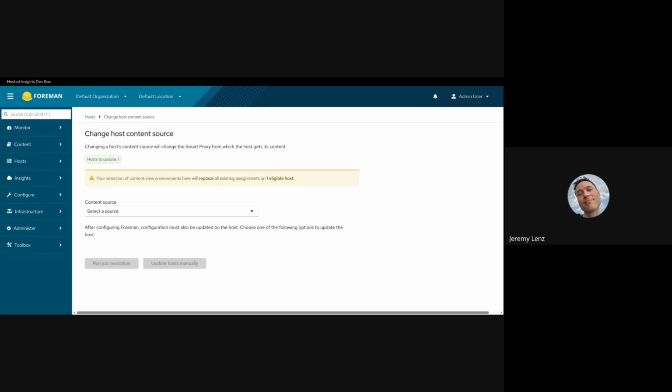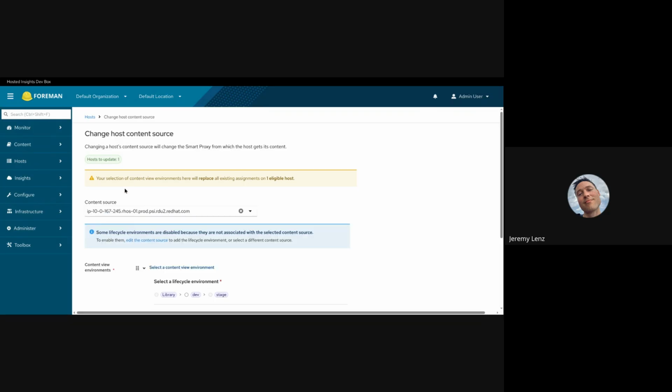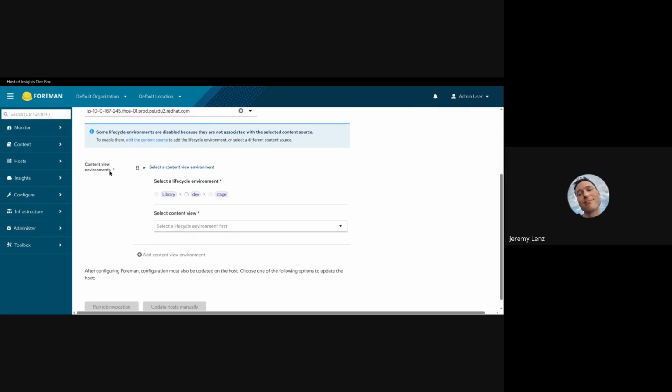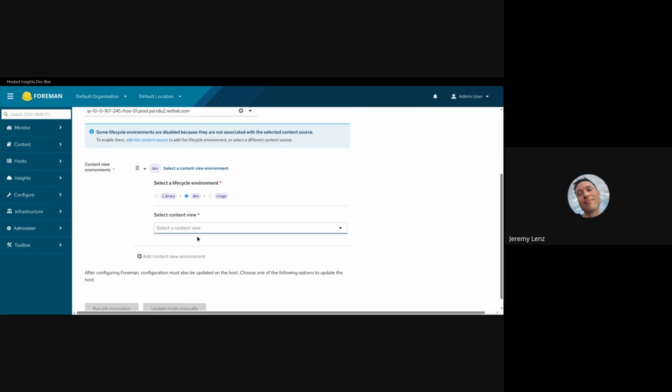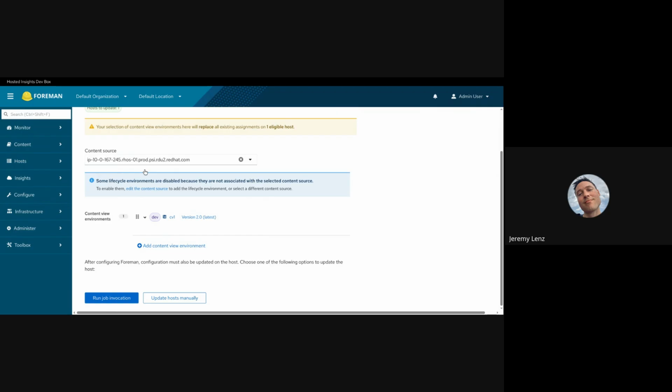So that finally brings me to the change today regarding MultiCV, because previously it was just one lifecycle environment and content view that you could select here. But now we have our beautiful new widget for selecting multiple content view environments. If I select my content source here, you can see we're still enforcing that rule. I can only select the dev lifecycle environment here. I cannot select library. I cannot select stage. I can select dev, CV1, and now I have one content view environment.